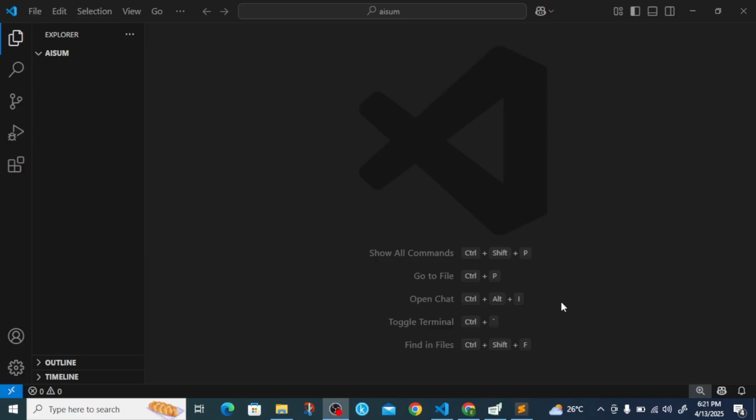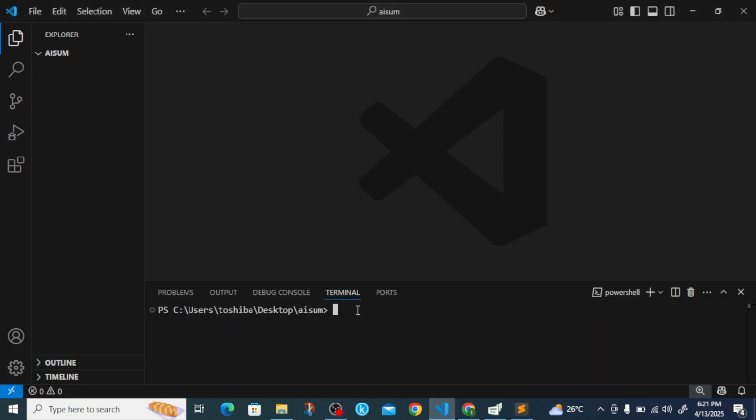Okay, right now I have my empty VS Code open, and the first thing I have to do is to open my terminal by pressing Ctrl J. Now after this, I'm going to start up my Next.js application by running npx create-next-app at latest.